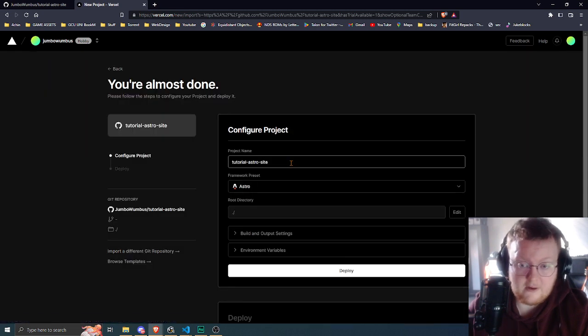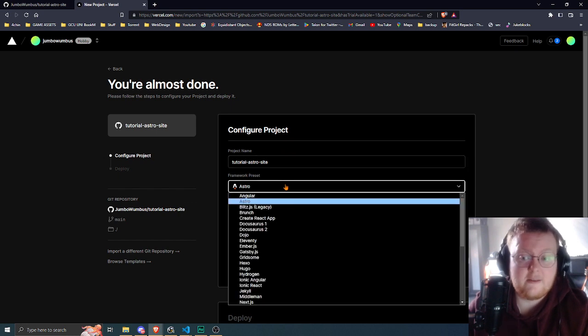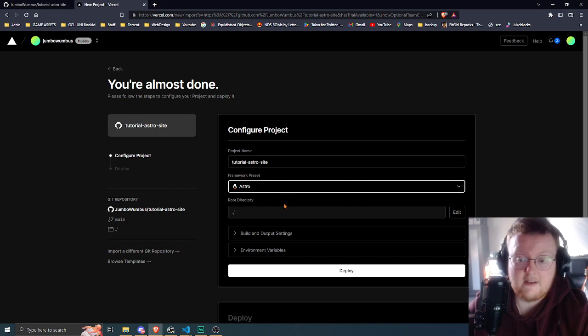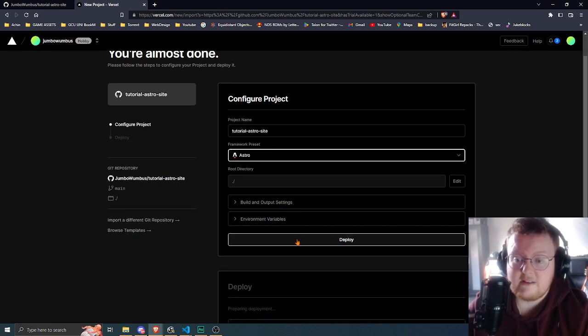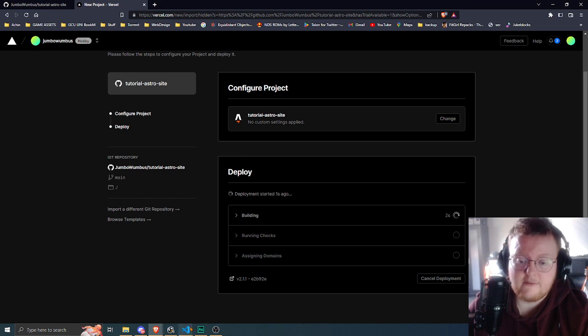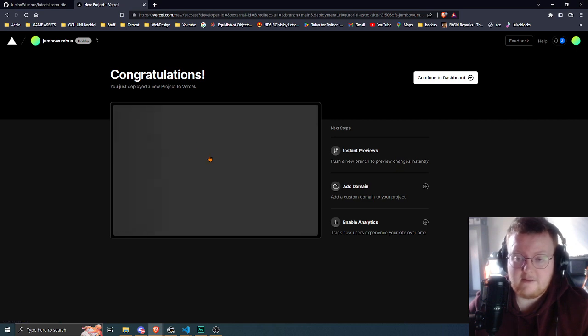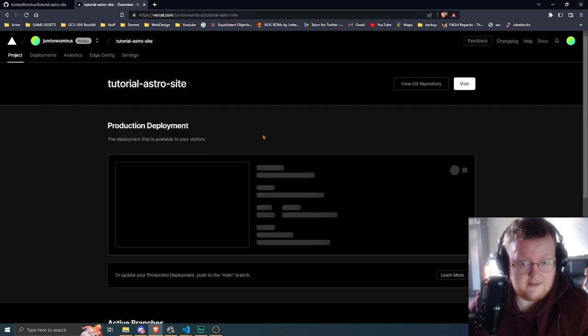You just hit import, give it a name, whatever you want. It's automatically detected that the framework that we're using is Astro, so we're just going to leave that. And then we're just going to slap the deploy button, and it's going to take a while to build. Or actually, no, it's Astro, so it's going to be very quick. And once it's done, our website will be tied to a public domain that people can go to. It's done. Continue to dashboard.